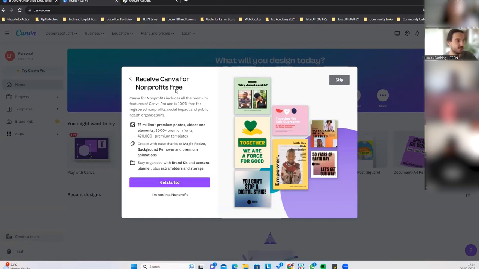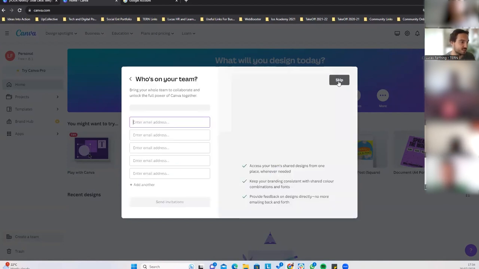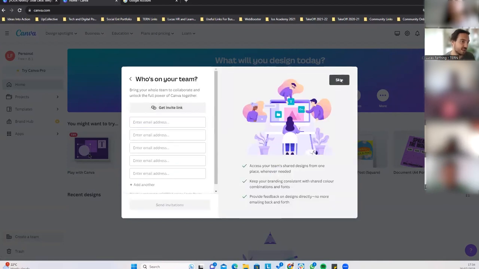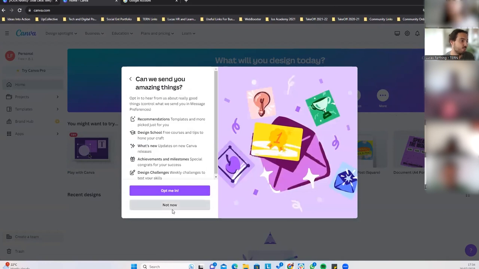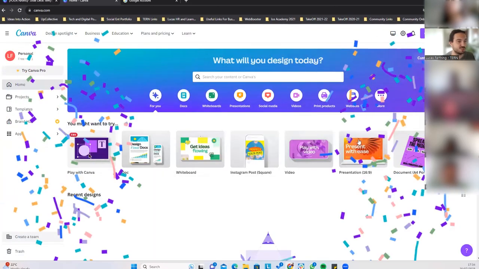I'm going to skip this because Canva does have a really cool thing. If you do register as a non-profit, we can talk about that later, where they'll give it to you for free. But that comes later down the line. For now, we're going to just skip. And we're going to skip all of this stuff as you go. We want to just be here on this dashboard.